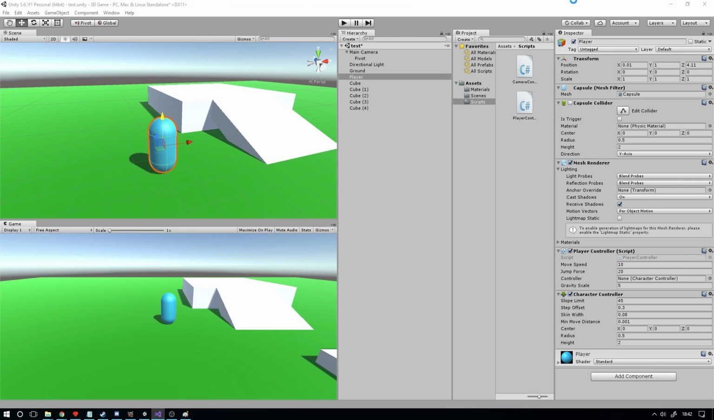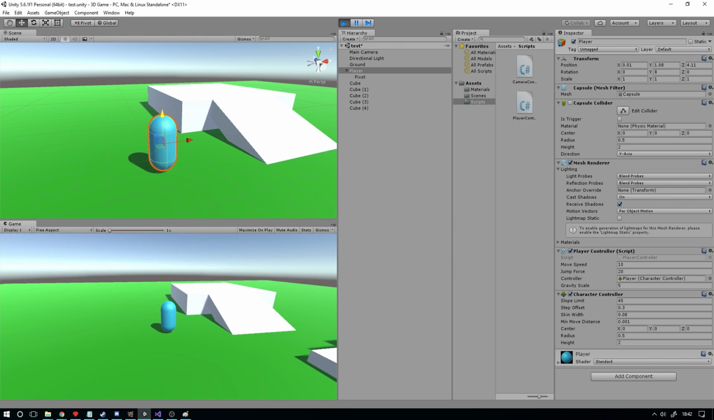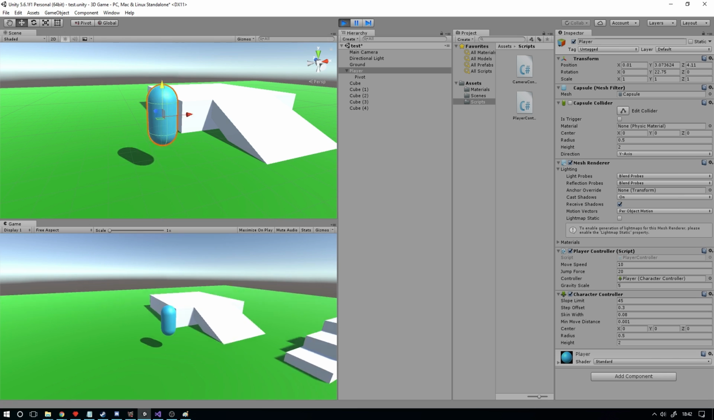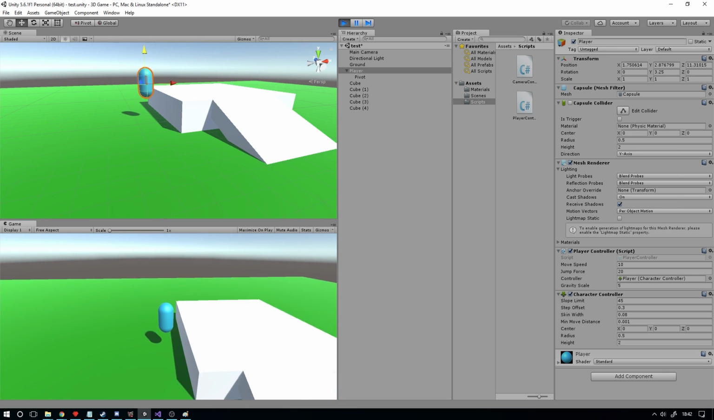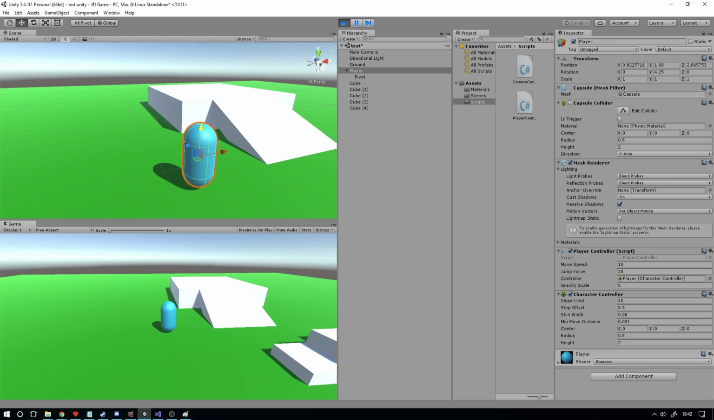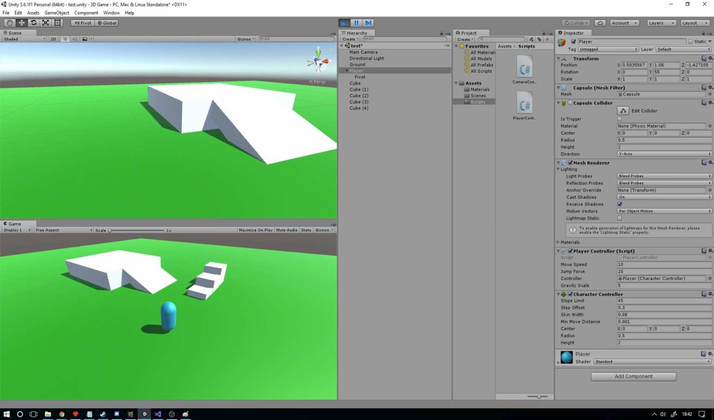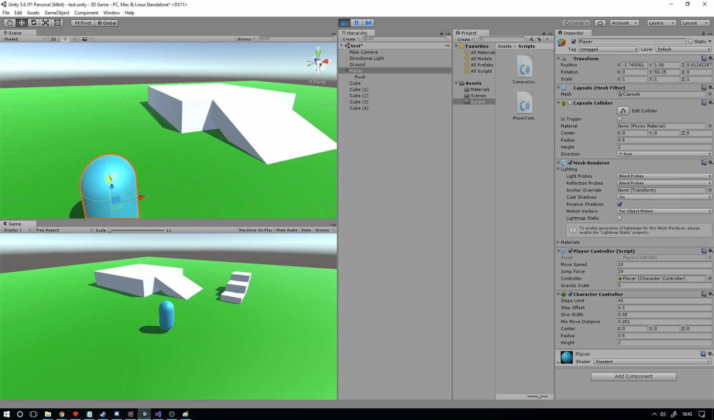So we'll save that, go back in here, let that compile for a second, press play. And now when we jump, we're back to jumping like we should be. And when we walk over the edge, we're falling down just the way we should. So there's one other tiny little quirk that is going to take just 1 second to fix up as well.